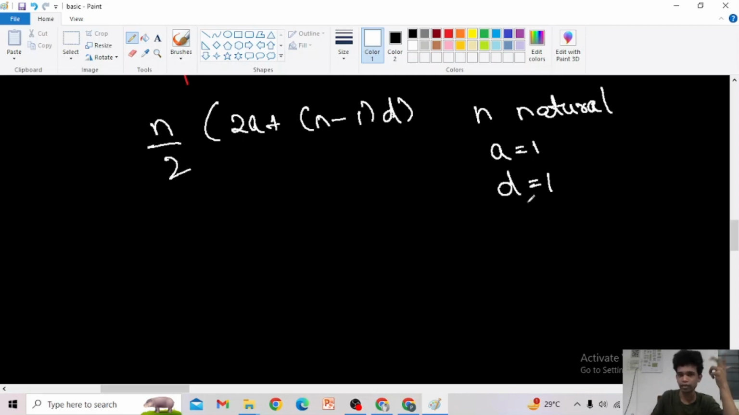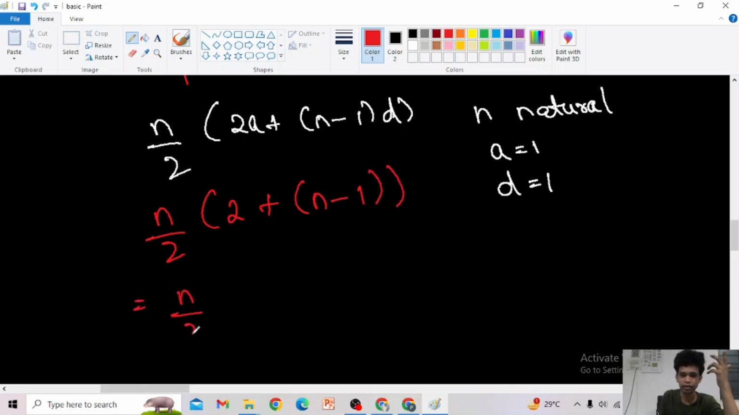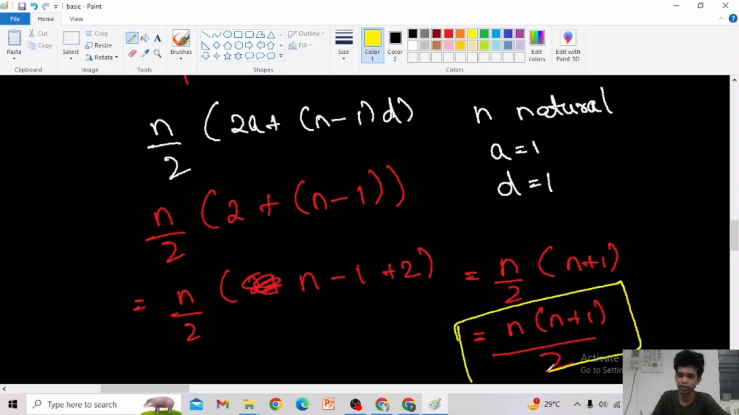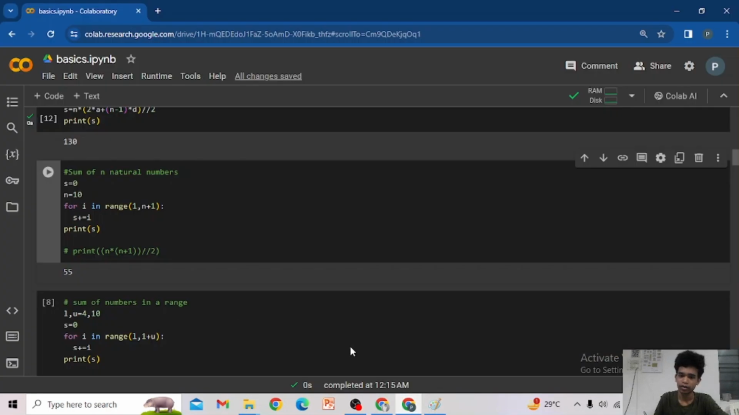But I don't know n, right? So I can apply both in this formula. Just apply n by 2 into 2, here comes 2, because 2 into 1 is 2, plus n minus 1 into d, which is equal to 1. That's all. Now again simplify it. N by 2 into 2 plus n minus 1. We can take that n minus 1 plus 2, right, which is equal to n by 2 into n plus 1. So that I can say is equal to n into n plus 1 divided by 2. So this is the final formula, right? Just apply that formula.